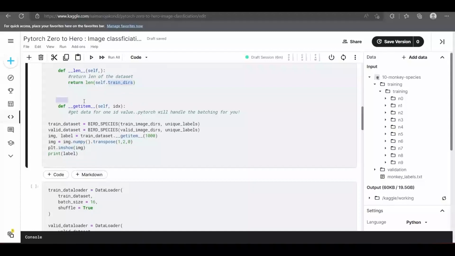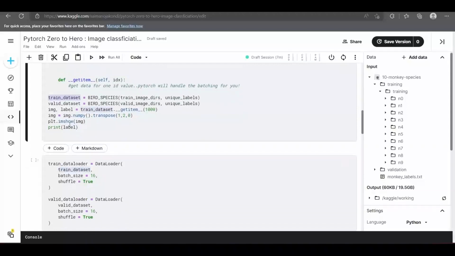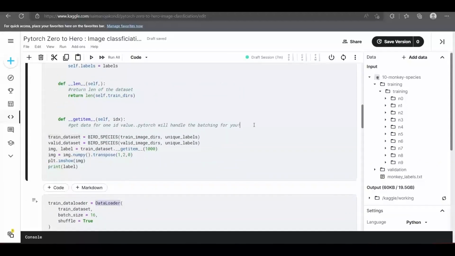And get item. In the get item function, we have to assume that it takes one ID, and depending on that we have to generate one data point. After that, you will wrap this dataset instance of the class inside DataLoader, which will tackle the batching. So let's quickly write get item.